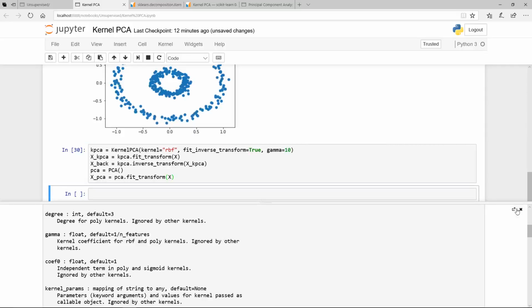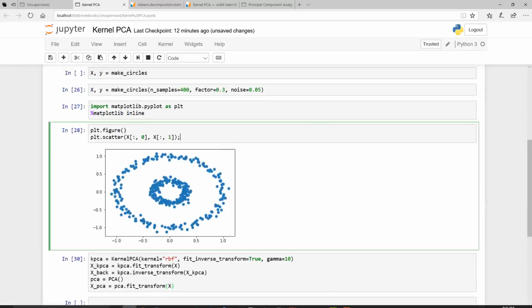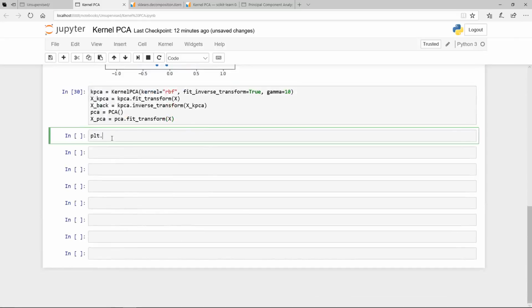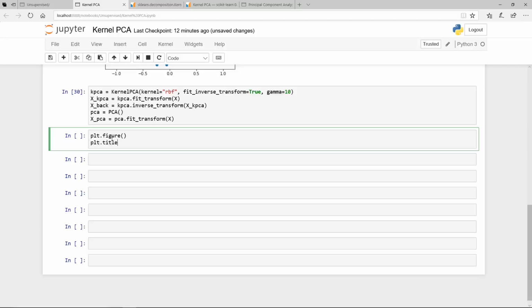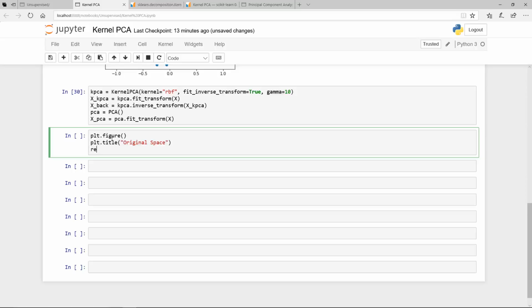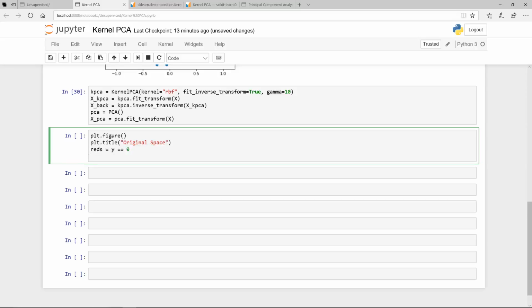All right, now that we've done that, let's plot this again. Okay, so plot figure, and we're gonna set the title called the original space, and we set reds is equal to y equal to 0. Okay, so what does that do? When y is equal to 0, reds becomes 1. Whereas for blues, when y is equal to 1.